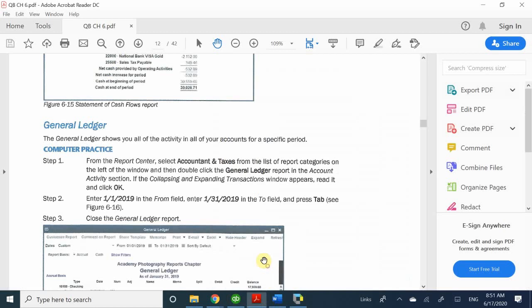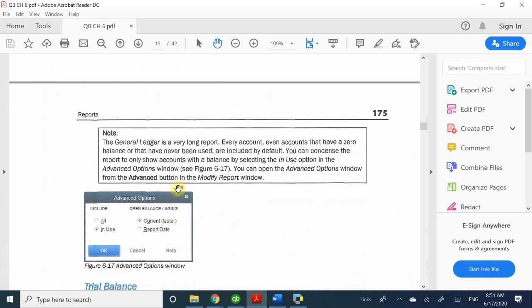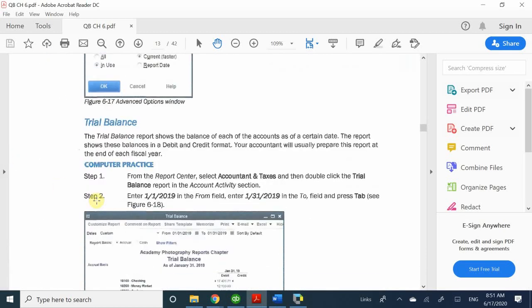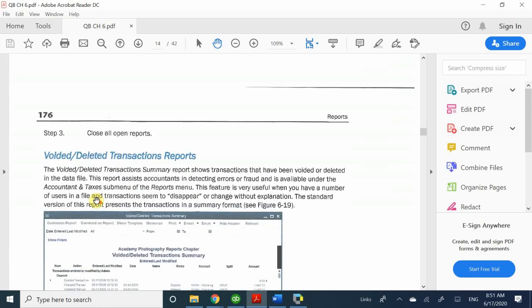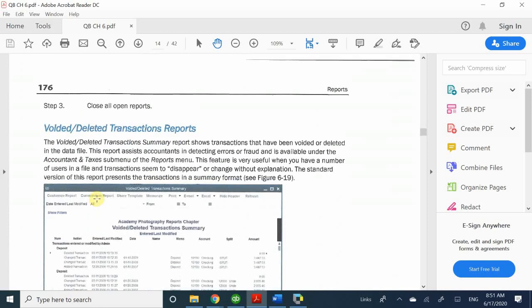So once after that, we're going to be moving into, hold on, voided deleted transactions report.